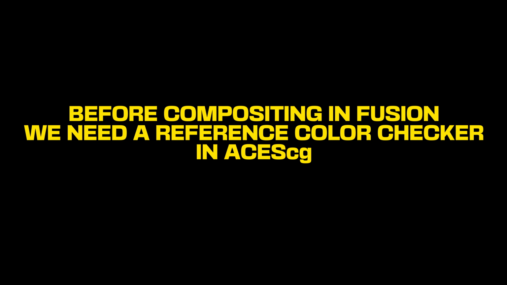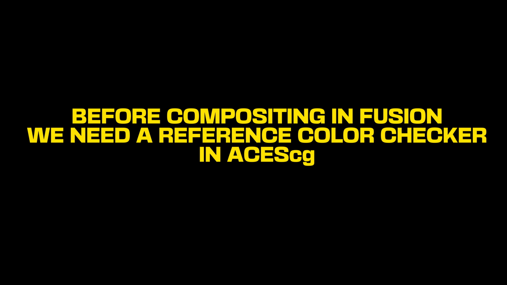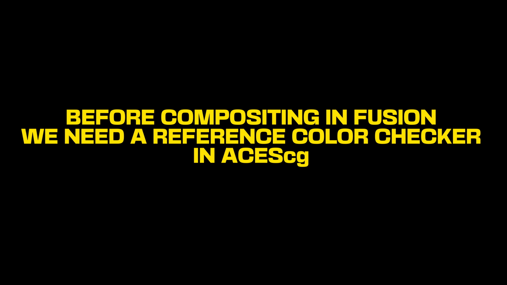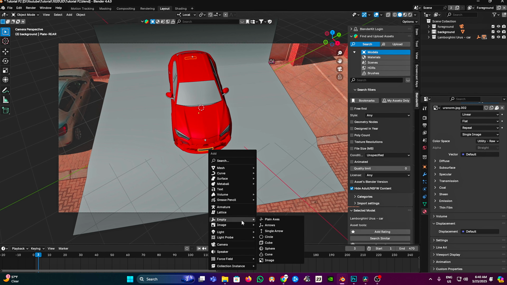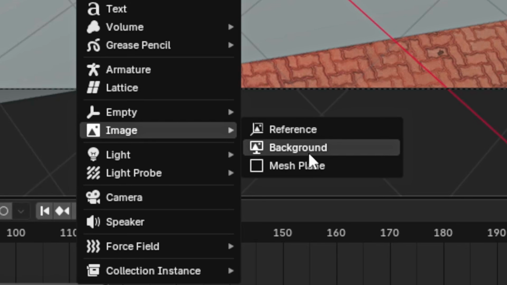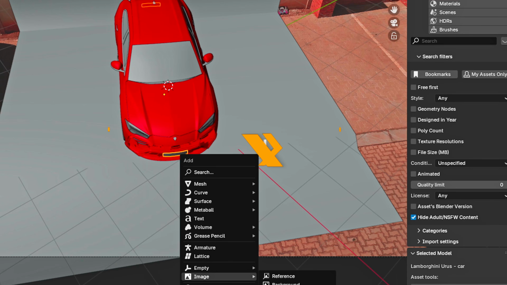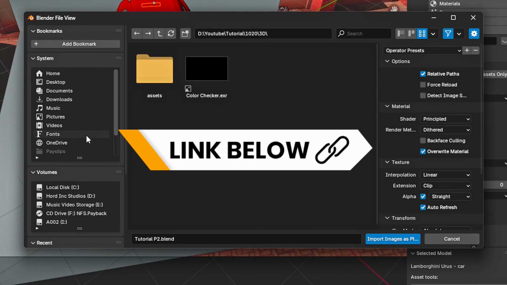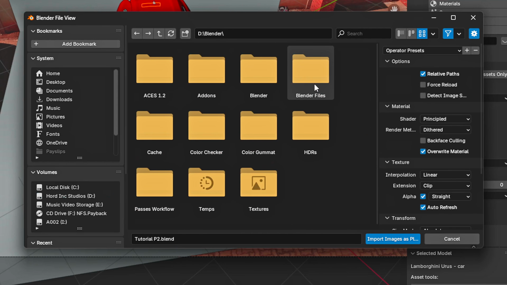Before we can composite in Fusion, we need a reference color checker in ACEScg. First of all, press Shift A and go into Image, Mesh Plane. If you're using an older version of Blender, you will use Images as Planes. And for those looking for this chart, the link is in the description.